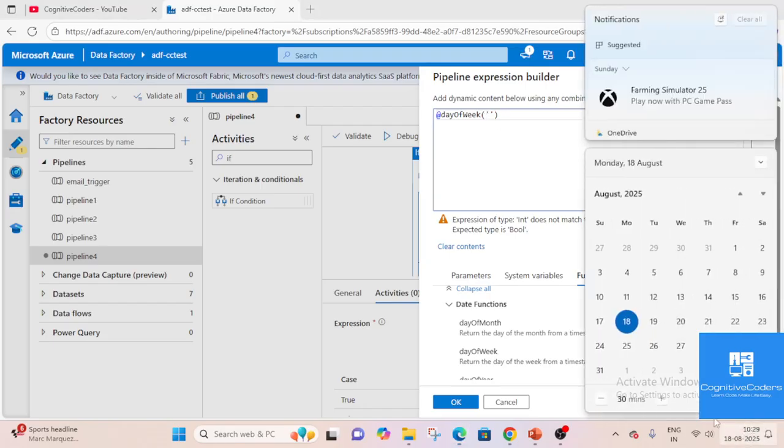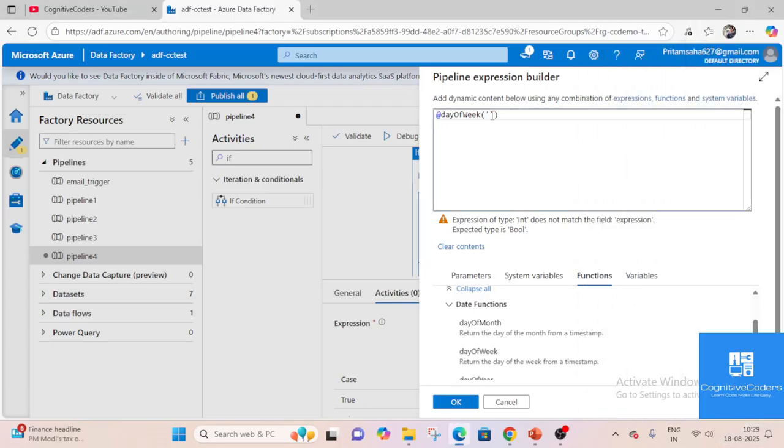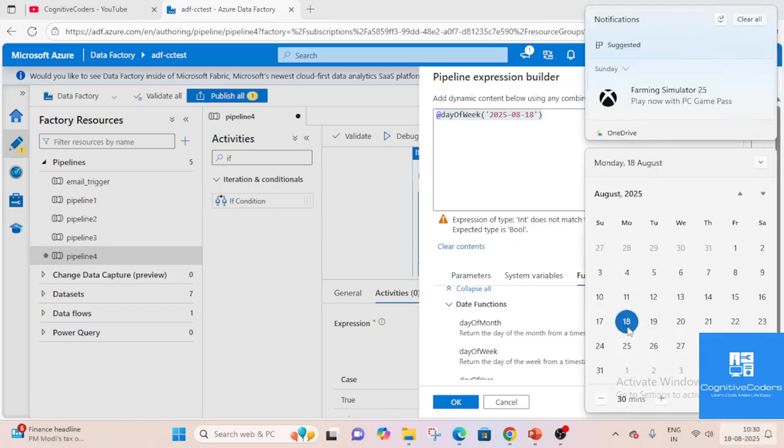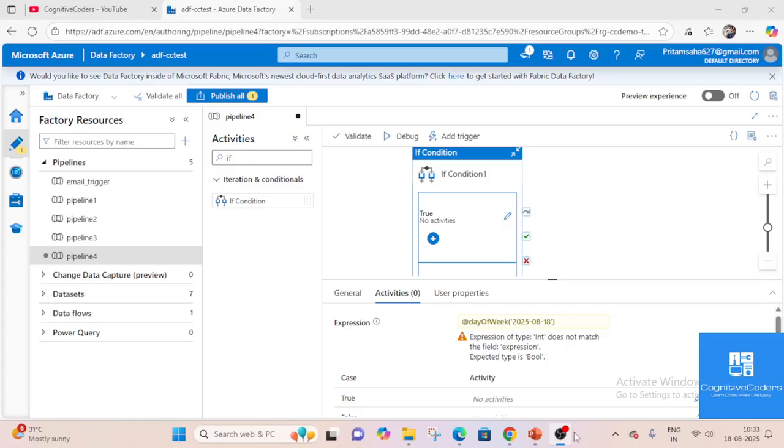Suppose today is the 18th, today is Monday. If I pass 2025, 08, then 18, what will it return? It will basically return the day of the week, meaning Monday, the first working day of the week. One, like this, 1 2 3 4 5, like this it will return. Using this day of week, you can get the number of the day of that week, as it is giving you an integer value.